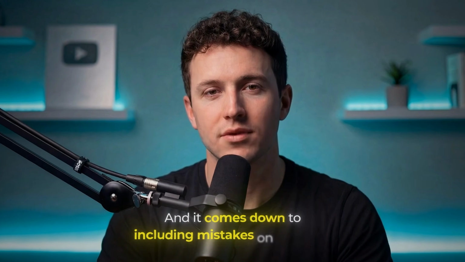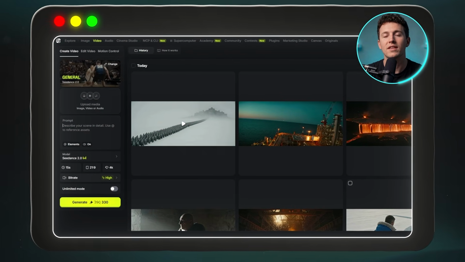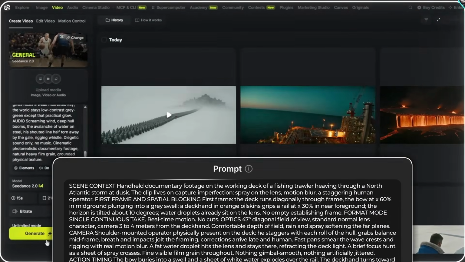Next decision is making it look like a real person was holding the camera, and it comes down to including mistakes on purpose. The settings will stay exactly where they are, so I'll paste in this prompt and generate.